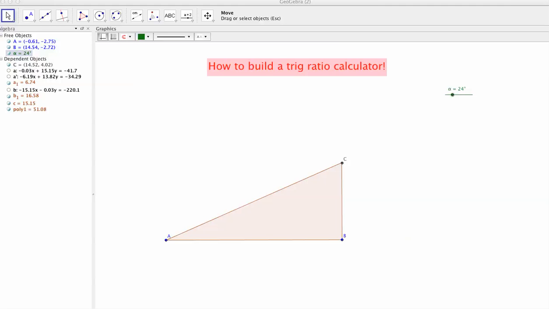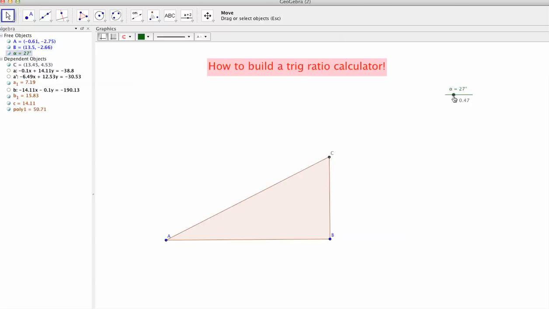Okay, so this is part 2 of how to build your trig ratio calculator, or at least this way of doing it. We've created our dynamic triangle here, which can be varied either by grabbing this point here, changing none of the angles but simply the size of the shape, or by changing this dynamic variable there, thus changing the angles in the triangle.